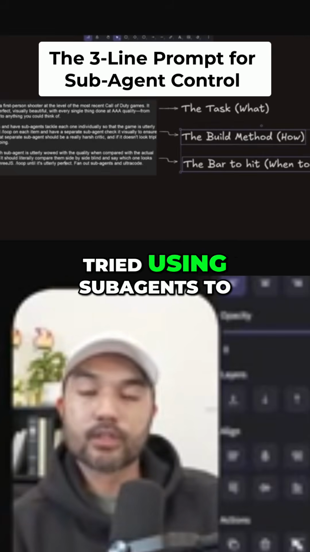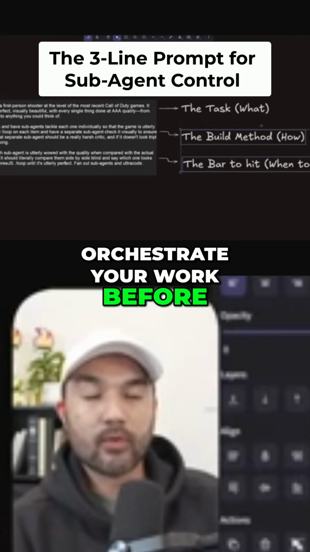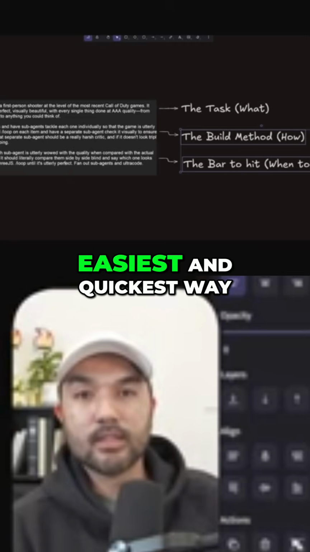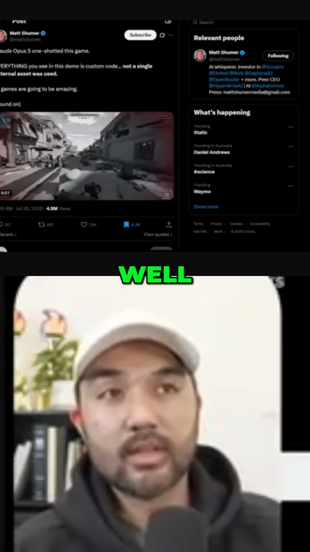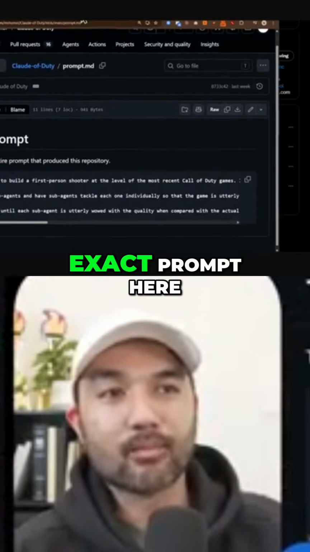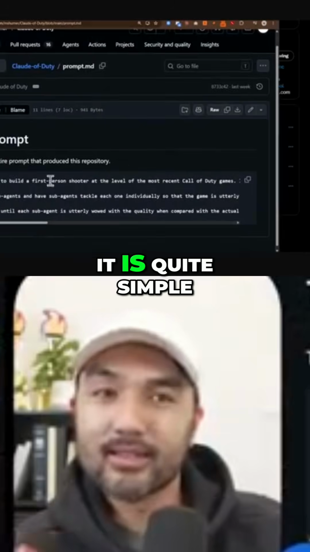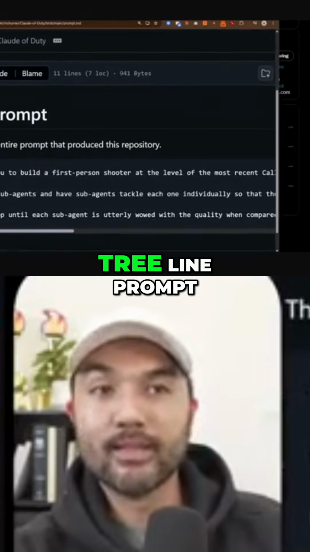Because if you haven't tried using sub-agents to orchestrate your work before, then this might just be one of the easiest and quickest ways for you to try it out. So what is the Gauntlet Loop exactly? Well, thankfully, Matt also shared his exact prompt here. And surprisingly, it is quite simple. It is only a 3-line prompt.